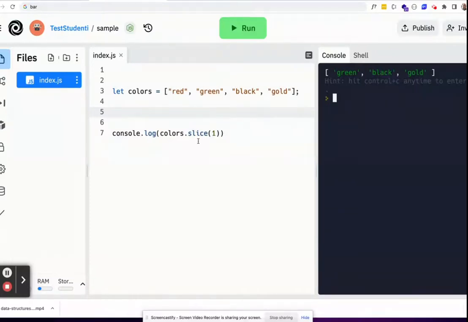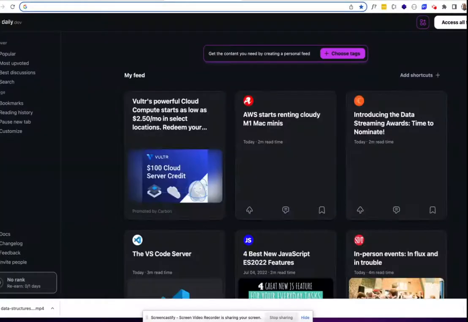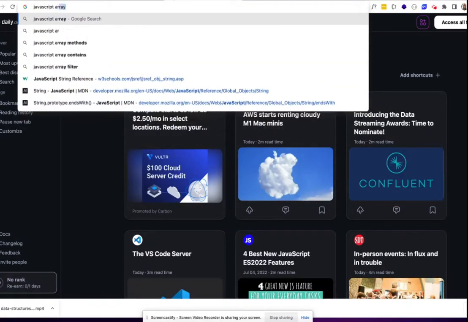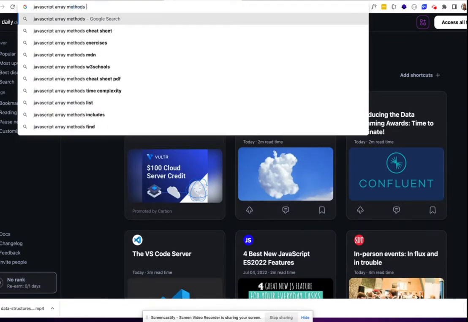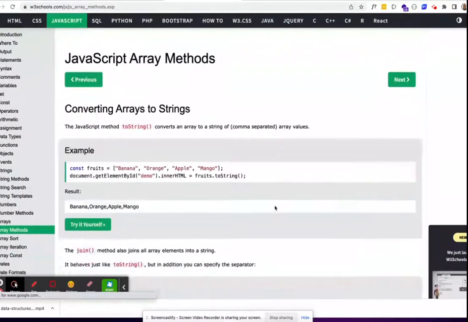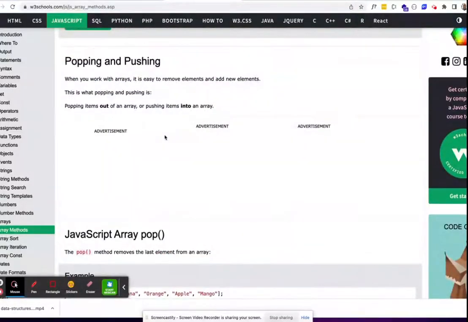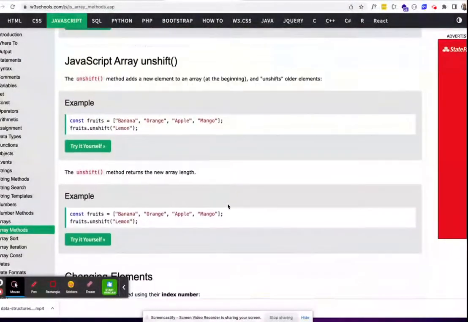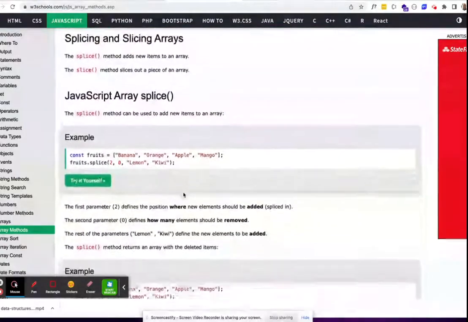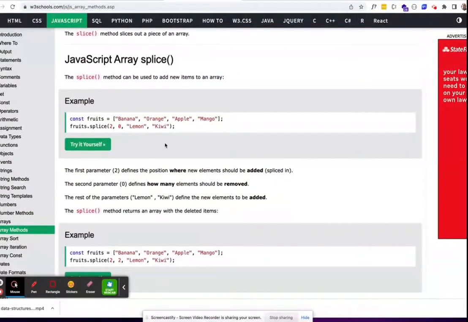But you know, slice and splice are different, right? As we said before, when you look at the methods, so we do JavaScript array methods, and we like the W3Schools. They've got a lot of this, the popping and the pushing, the pop, the push, the shift, the unshift, array length. There's delete, right? So you can just look at these, concat. We went through these, right? Slicing and splicing. So there's splice. Oh yeah, the parameters, right?